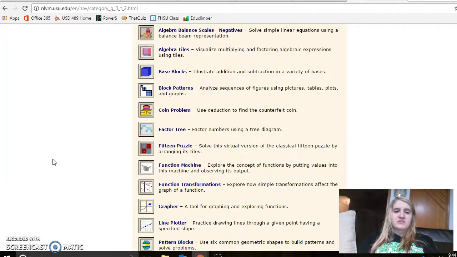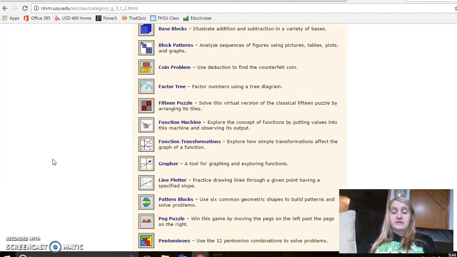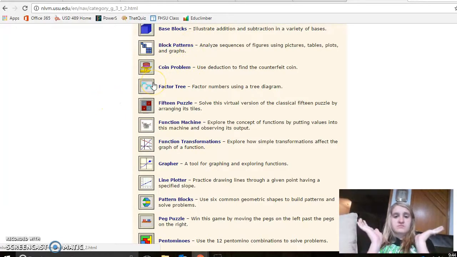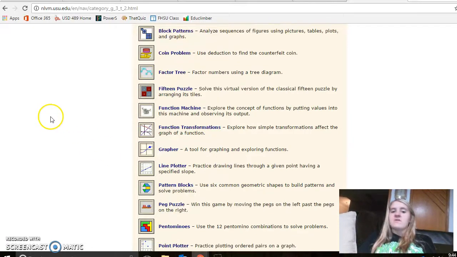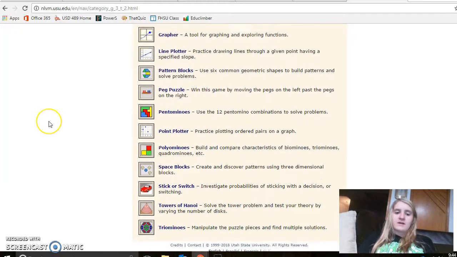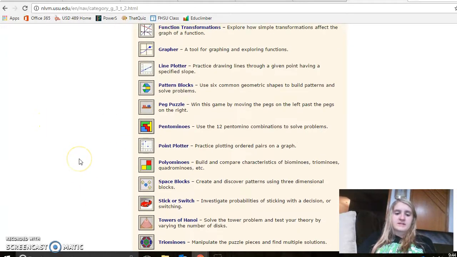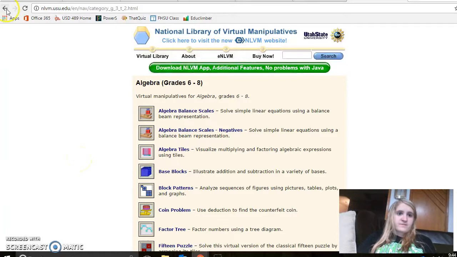It's a great way to build reasoning, like the coin problem. It's where you're trying to find which one's counterfeit. One of them's going to weigh less, but you only get so many moves, so it's kind of a deeper thought. Factor tree, 15 puzzles. There's a lot of different things on these websites. So this is just under algebra.